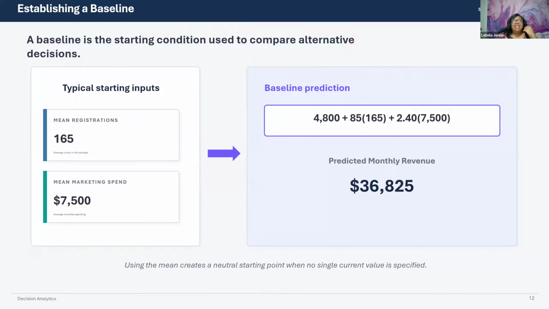And the result is the baseline predicted monthly revenue, which is 36,825. So we take our intercept, which is 4,800, plus our coefficient of 85 times our mean number of registrations, plus our coefficient for marketing multiplied by our mean marketing spend. And this is our regression equation here. And our baseline predicted monthly revenue is 36,825.